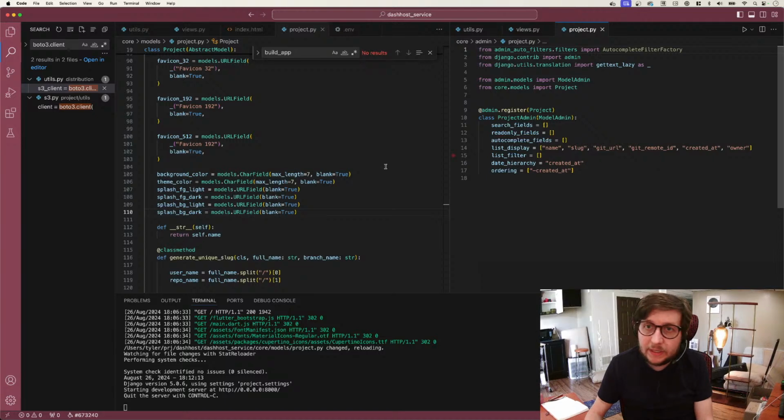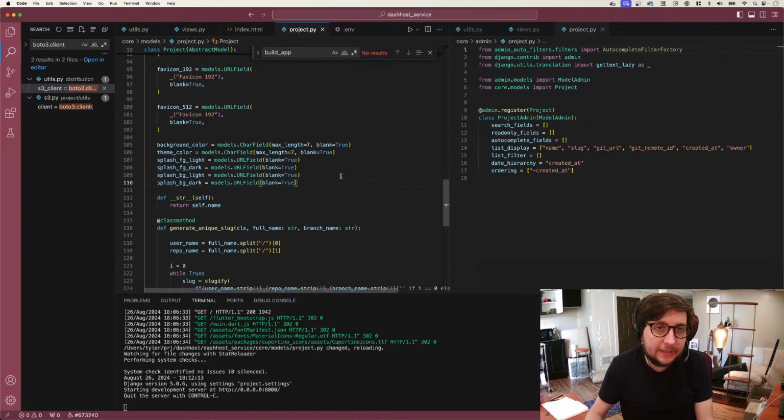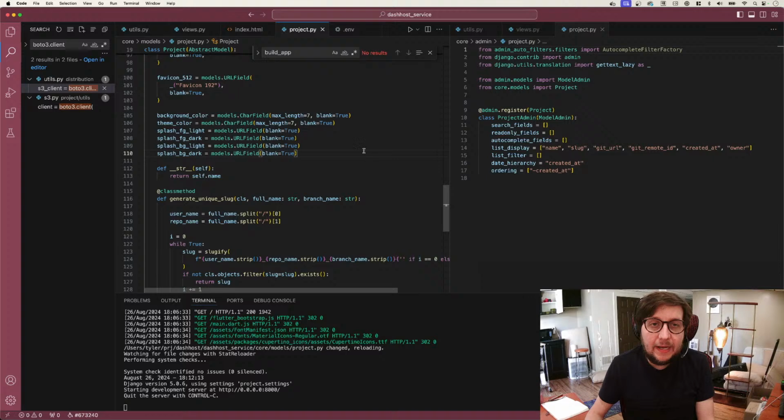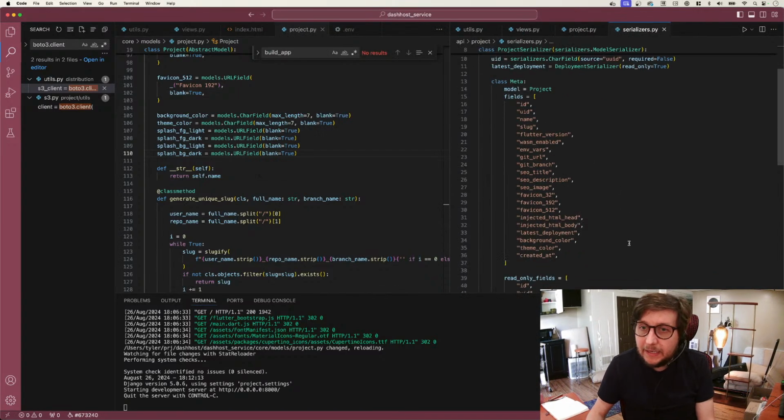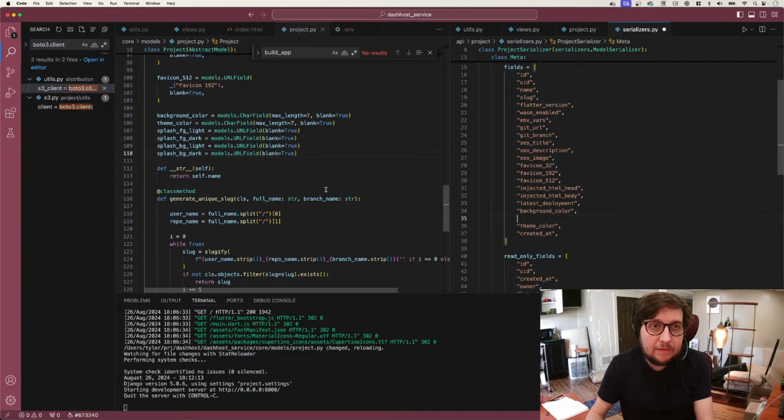Project.admin. Oh, it's automatically going to be there. Okay, cool, because I'm just doing it the lazy way. Amazing. And we need to go to our serializer for project and actually add these 4 things.